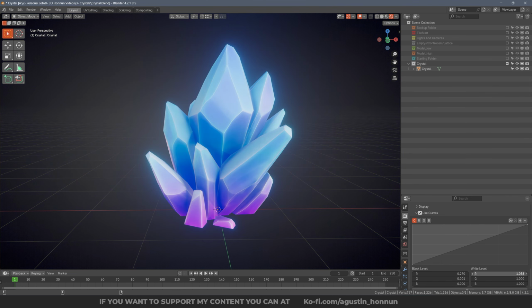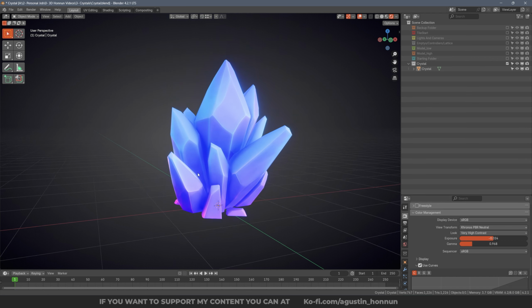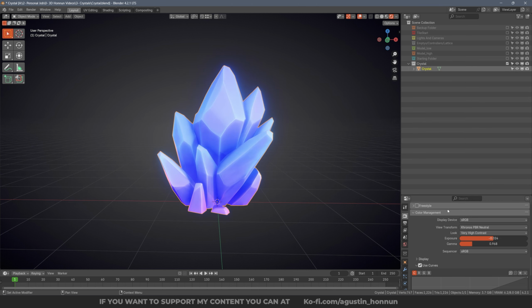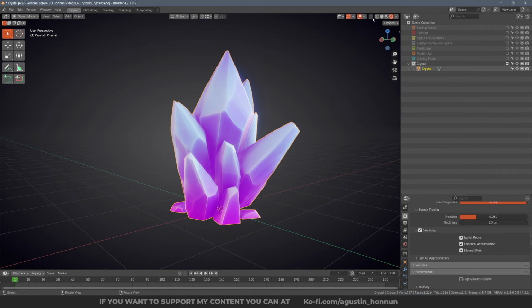Depending on the project you are making, you can use also Khronos PBR Neutral, increase or decrease the exposure, the gamma, the contrast, and all of that. Okay, we have the crystal made. I'm going to call this crystal, and this is ready to be exported.